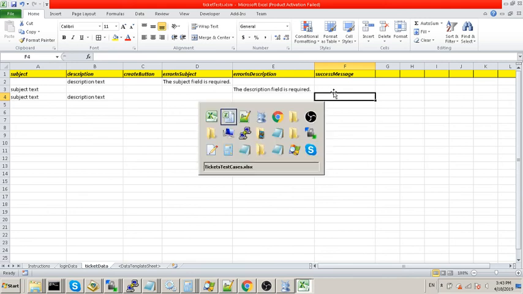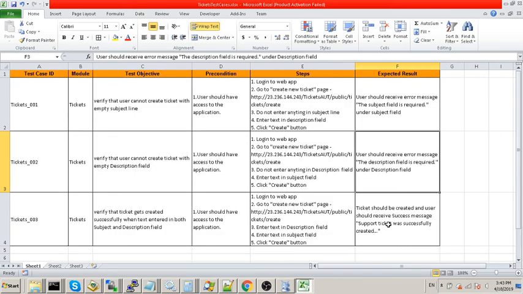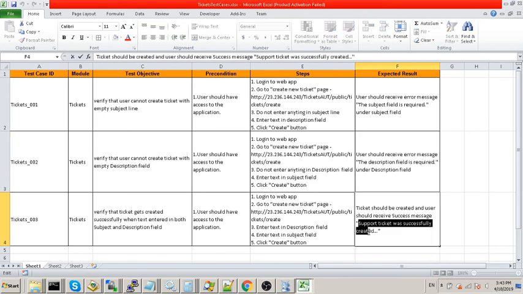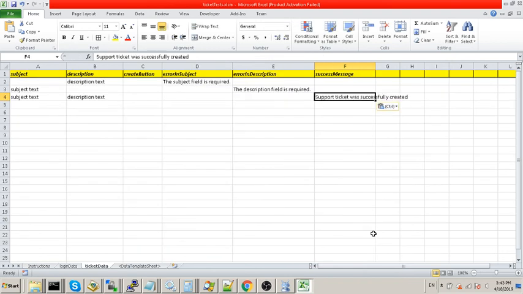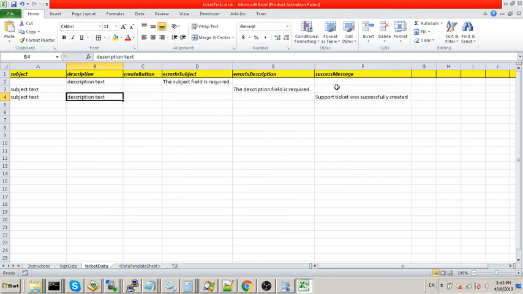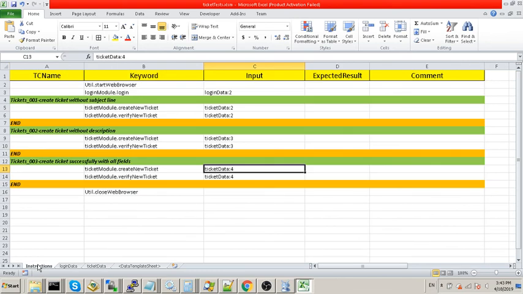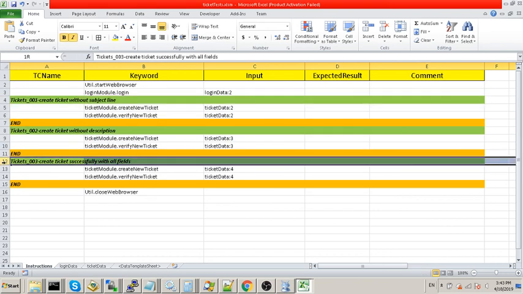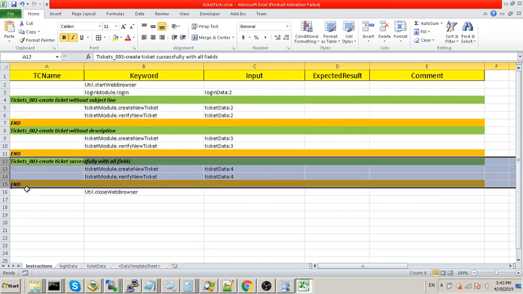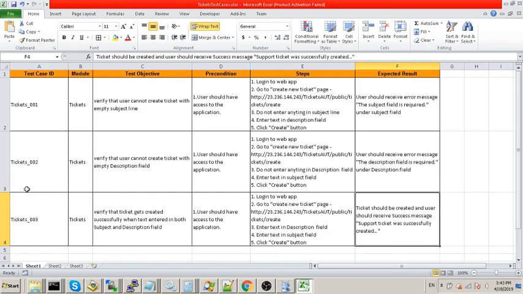And success message should be support ticket was successfully created. Okay. So I'm gonna put here support ticket was successfully created. And this is test data for third positive test case. And that's it, we are done. We just created 2 negative test cases here. And we created 1 positive test case as required by manual test cases document that QA guy sent to me.